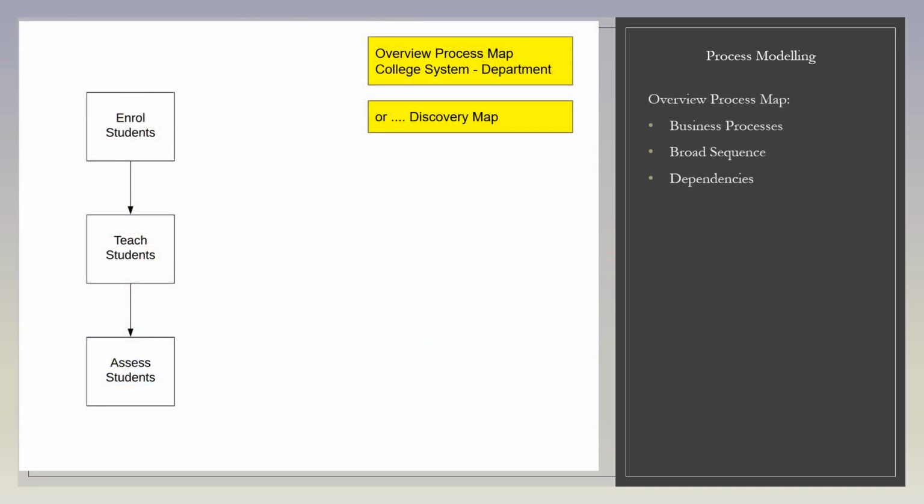On a process map, sometimes called a discovery map, those 3 business processes could be shown as you can see here, in a broad sequence. Enroll students, teach students, assess students. I've labelled this overview process map because this is deliberately a high level view of the business processes. In due course, these can be broken down further.